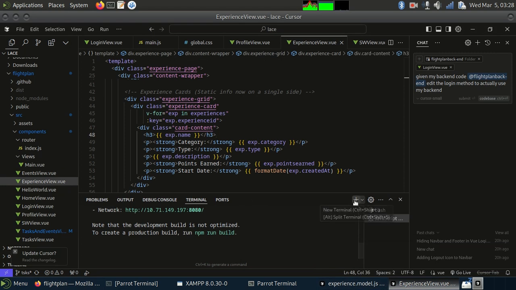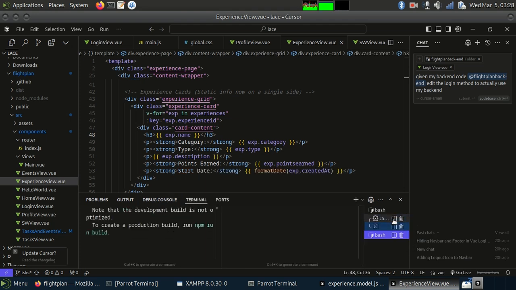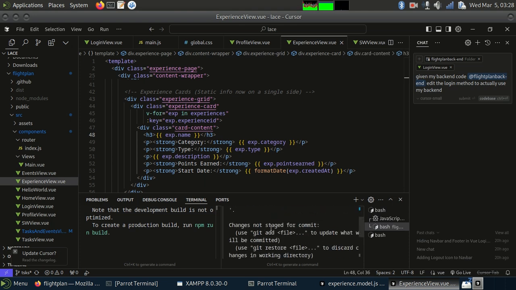The front end code can be found on my branch, which is called TSKS. I can't remember the last edit, so I'll just call it that.